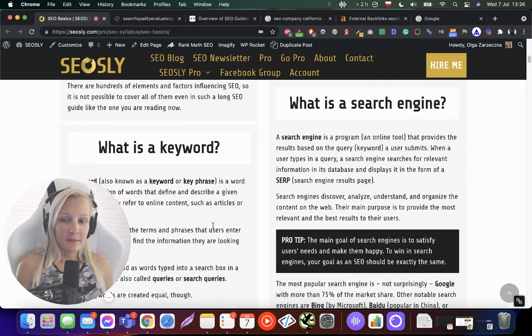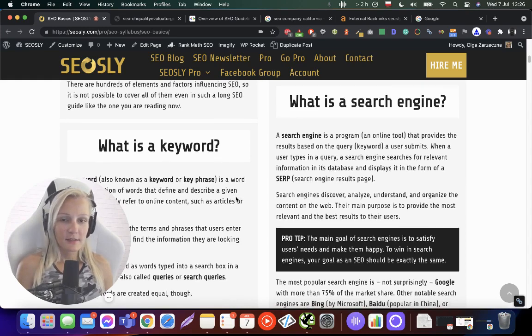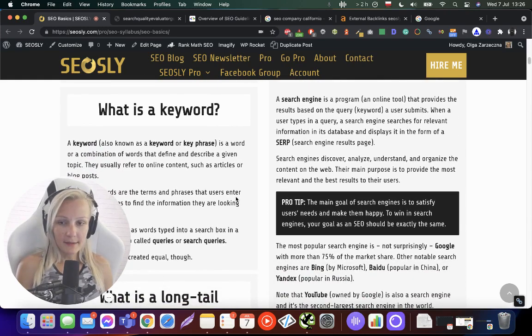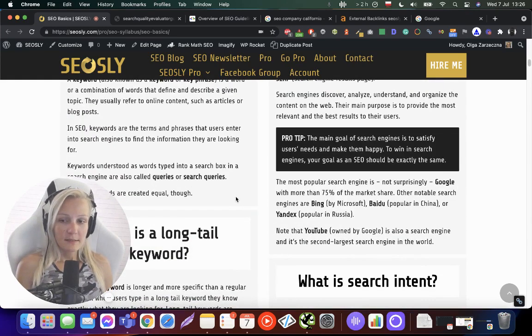Okay. Speaking of search engines, we all know that there is Google, right? Google is the king, but there are also other search engines, such as Bing, Baidu, and Yandex, which is popular in Russia. There's also a funny fact about YouTube, which, even though it is not a standard search engine, is the biggest search engine in the world, right after Google.